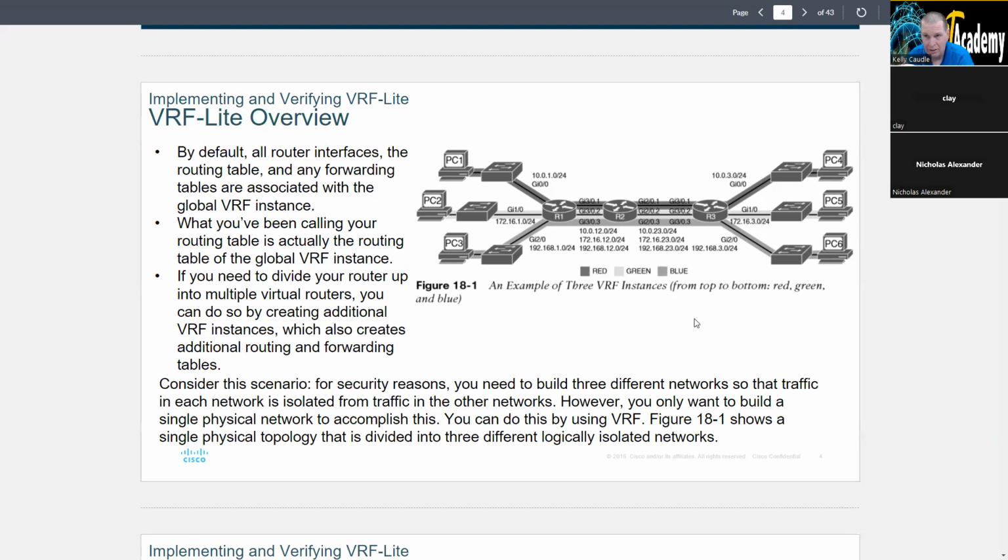So very useful for service providers because they're moving multiple client traffic across their networks, and they need a way to make sure those are completely separate from one another and won't impact one another in any way from a security standpoint.